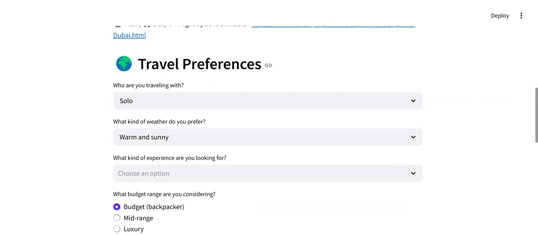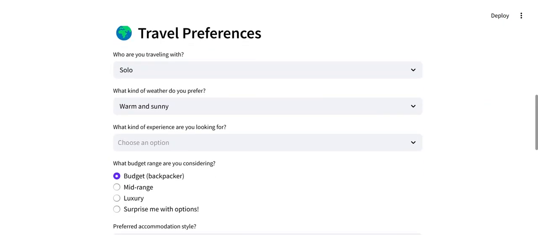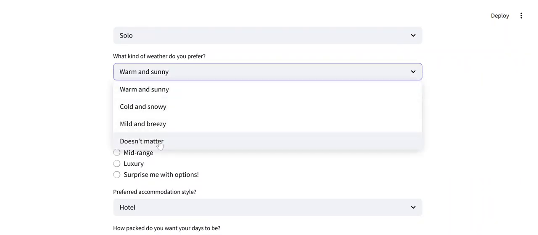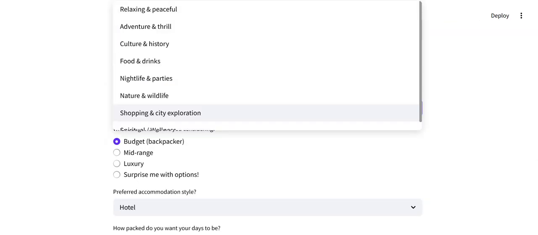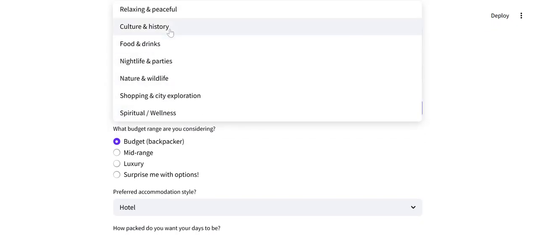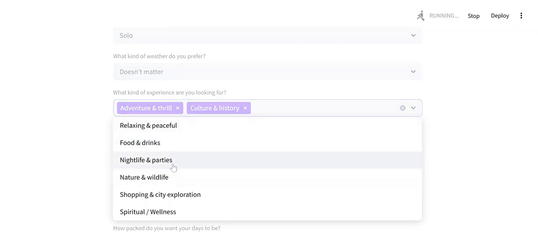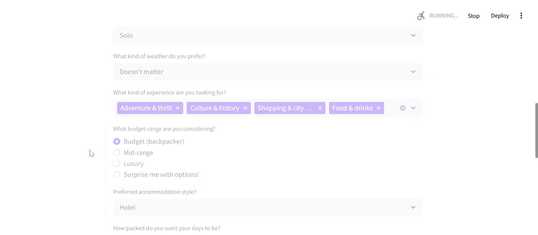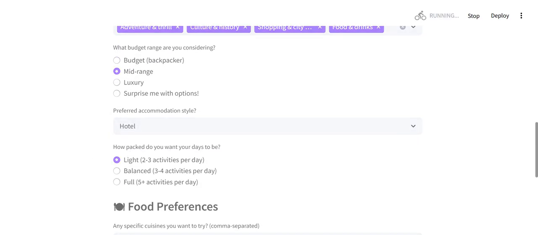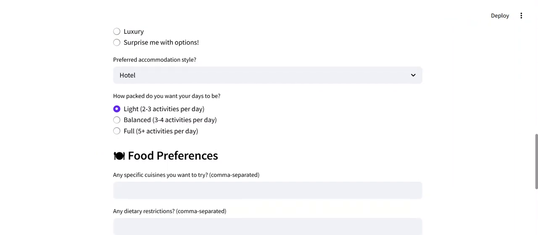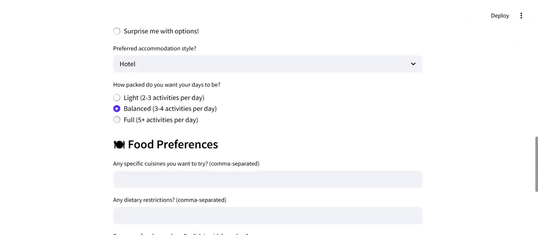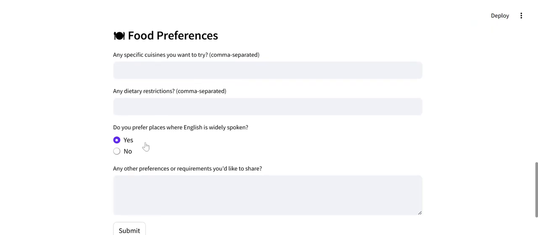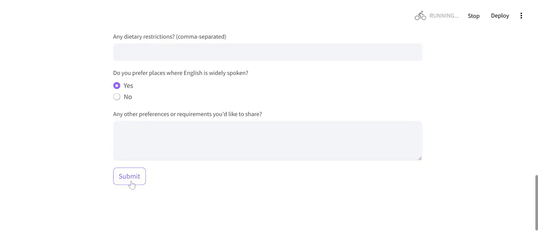Moving down, we have travel preferences. So if you're someone who is traveling solo, for whom weather does not matter, then the experiences we are looking for are adventure, culture, shopping, food and drinks. Let's keep it mid-range. Accommodation, hotel, balanced days. These are all optional fields. If you want, you can fill them, and then we submit.